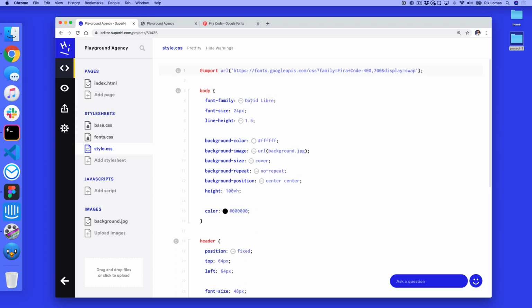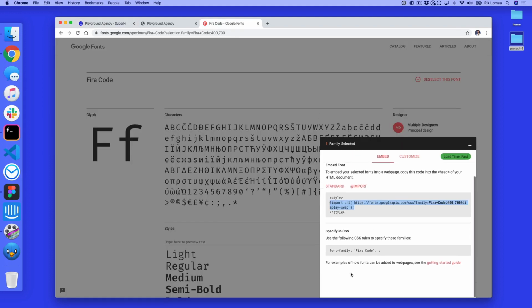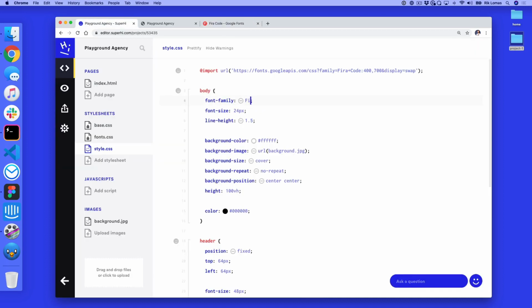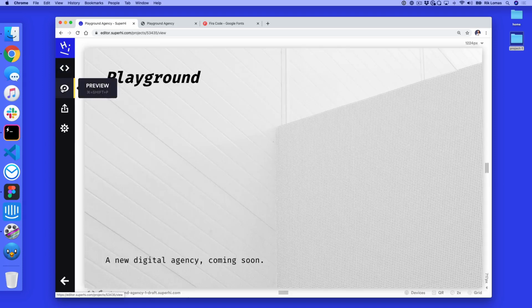So I want to use this across the entire page. So instead of it being David Libra, I'm going to change this to, what is this going to be called? Well, down here it says Fira Code. So Fira, is it Fira or Fira? Doesn't really matter. We'll call it Fira Code for now. So in here, this is going to pull this in from Google Fonts now. So now if I look at this, we'll see this being in place.